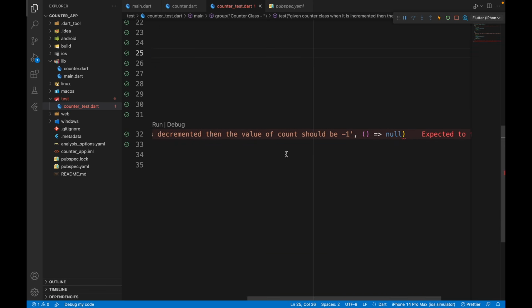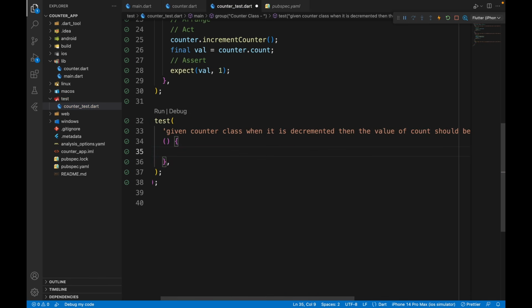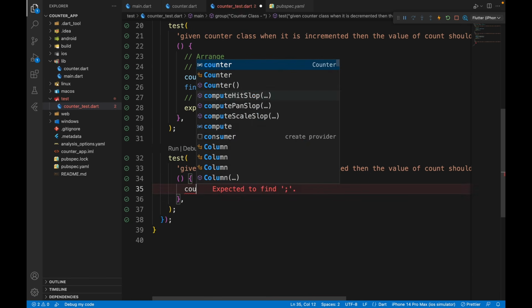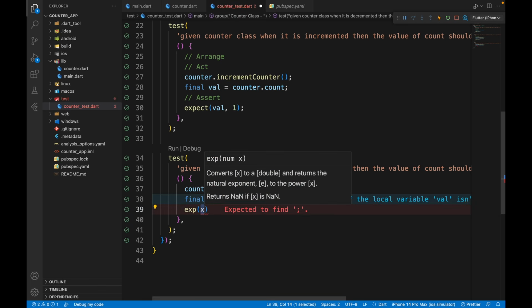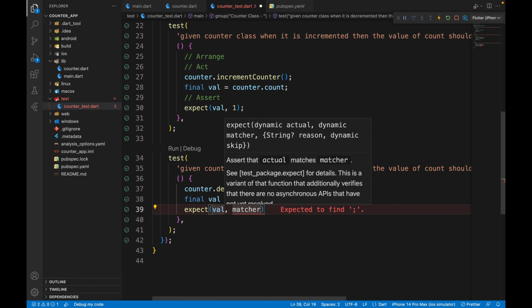So let's bring back this test and here create a function. So again, we need to arrange, act and assert. I already have the arranged part, my counter instance. I want to act, so I'll have counter.decrement counter. My final value is going to be counter.count. And I expect value to be -1.